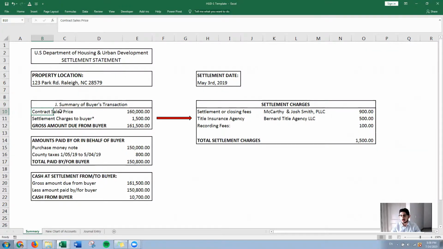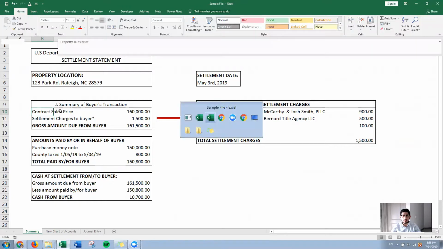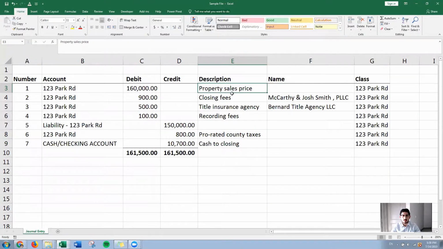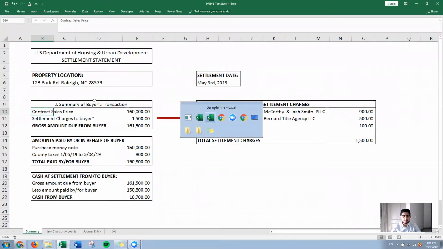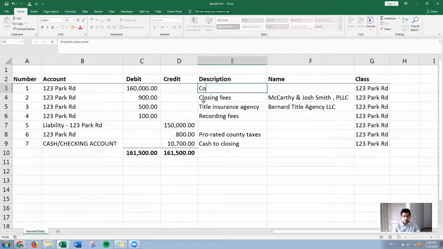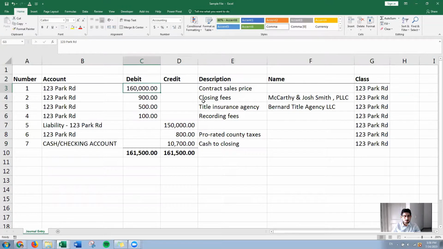Well, if someone's going to audit the report, that we know, even though here I put property sales price, contract sales price, so you can change this to contract sales price, right? Now it's very, very important that you activate this class, and we're going to do that shortly. Okay, so we have 160.